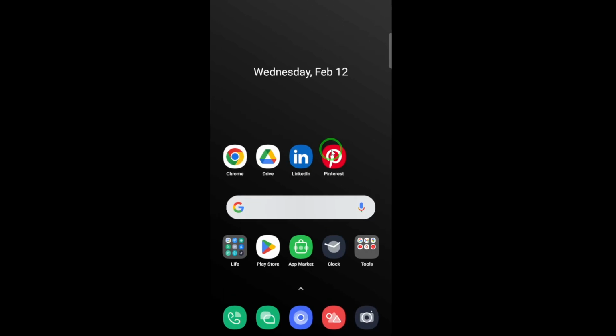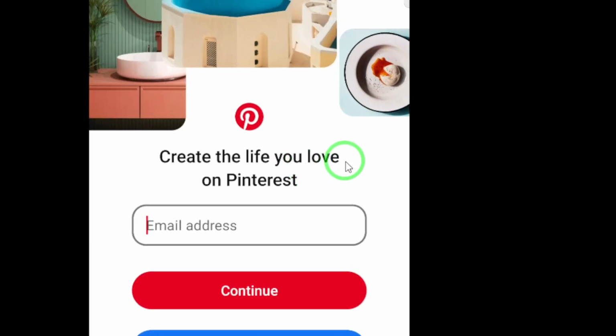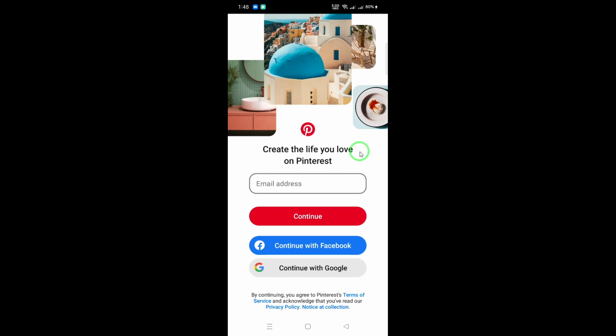First, open the Pinterest app on your mobile device or go to pinterest.com on your computer. The app icon is red and white. Next, you'll see the login screen.